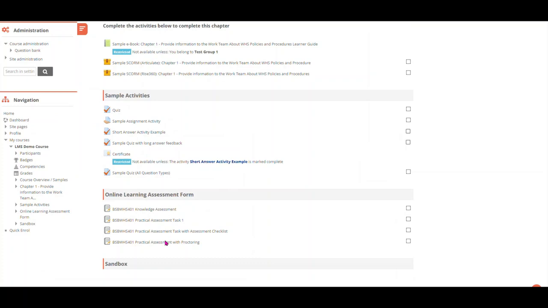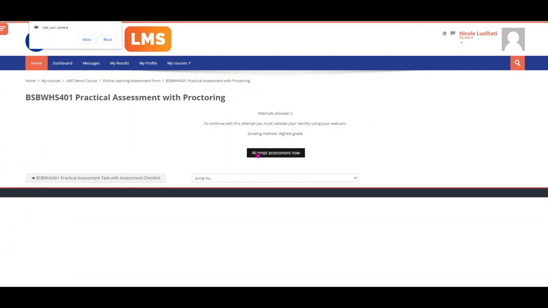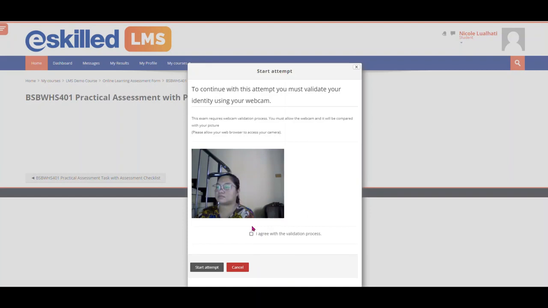This is the student's view of the assessment. Click Attempt Assessment Now. A dialog box and a pop-up message will appear, both asking for your permission to use your device's camera. Depending on your browser settings, click Allow on the upper right corner of your screen.